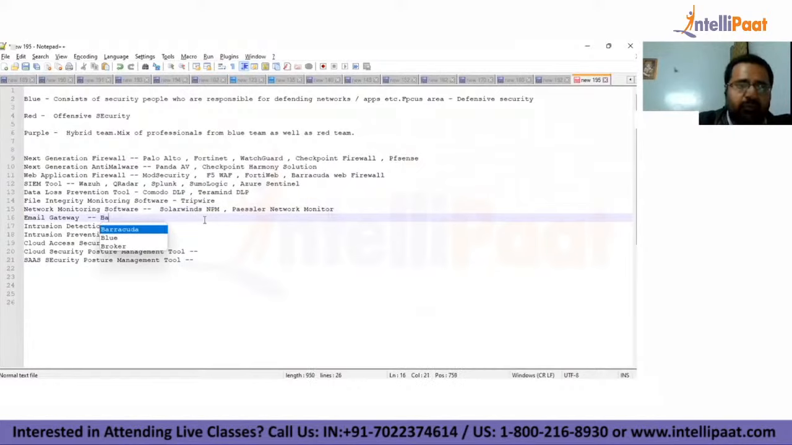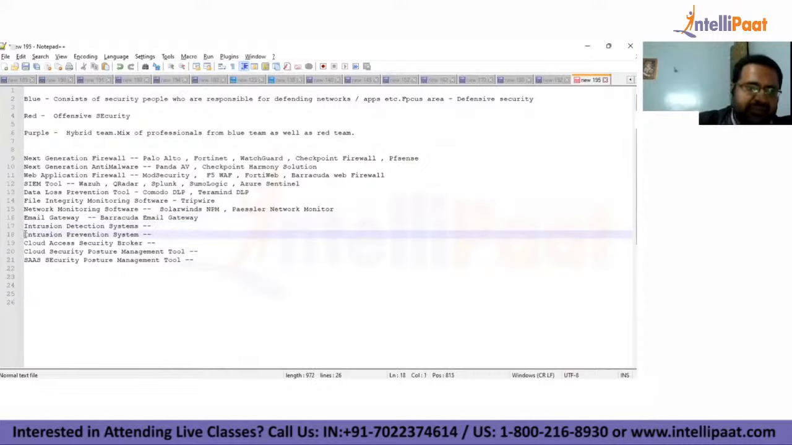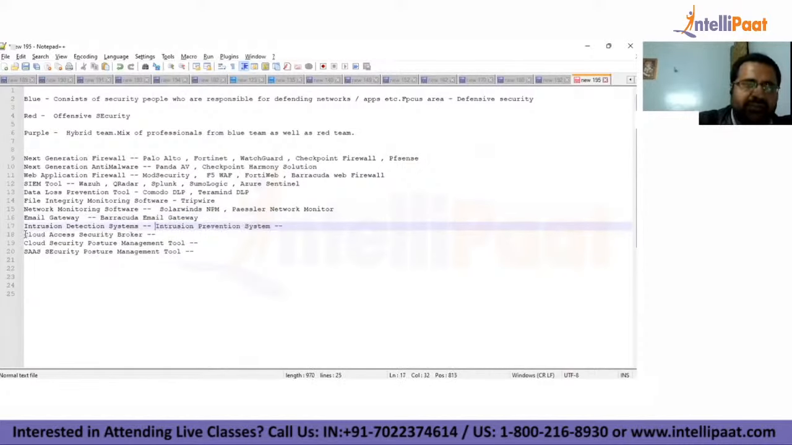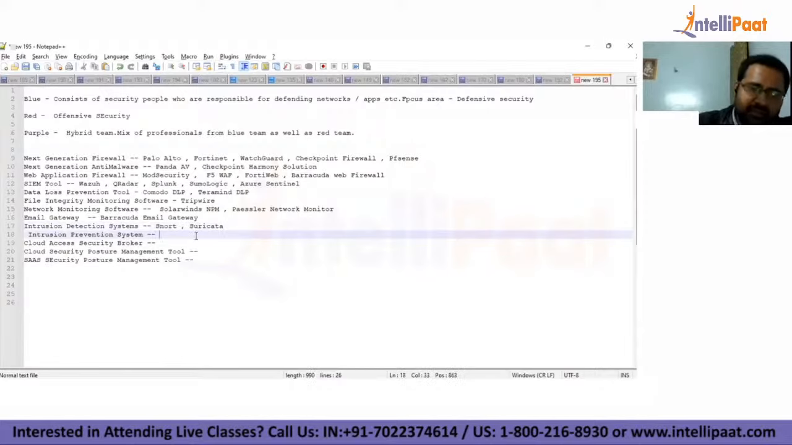Again, for email gateway, you could use Barracuda email gateway. That's very effective. Intrusion detection systems and intrusion prevention systems work in tandem. So you would have Snort as an example, and Suricata as an example. Snort and Suricata are also intrusion prevention systems. You can also talk about Zeek, which is also an example of that.